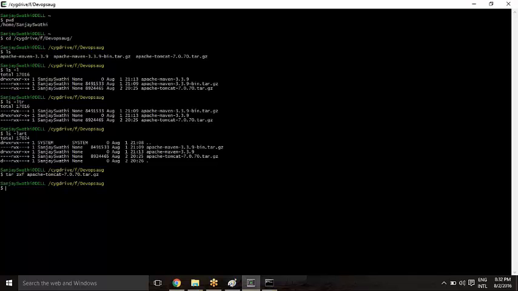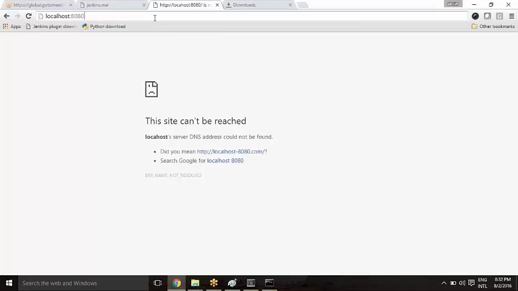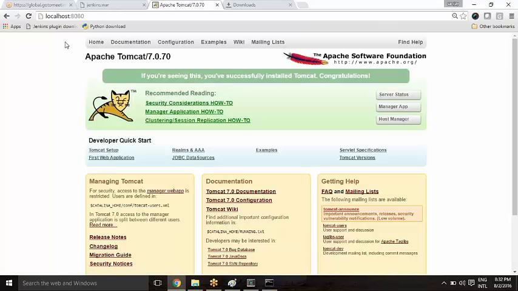Now you are at this location, Apache. I'm just typing T and then the tab button, so by default it does the autofill. And then here bin. And then if you wanted to start or stop or run your shell script, slash startup.sh. Hit enter. Now if you see this, come back, it starts. So you see, this is it.